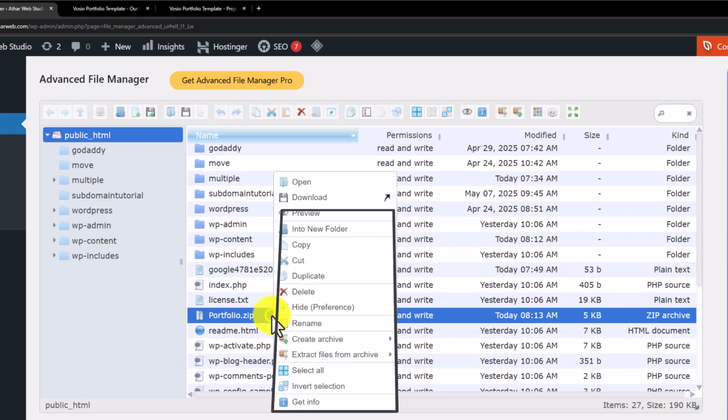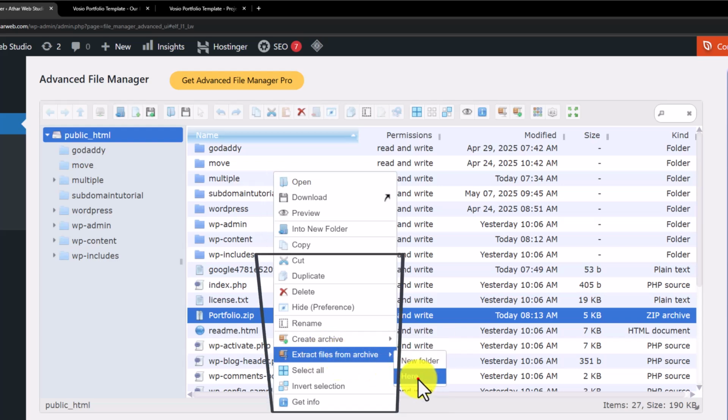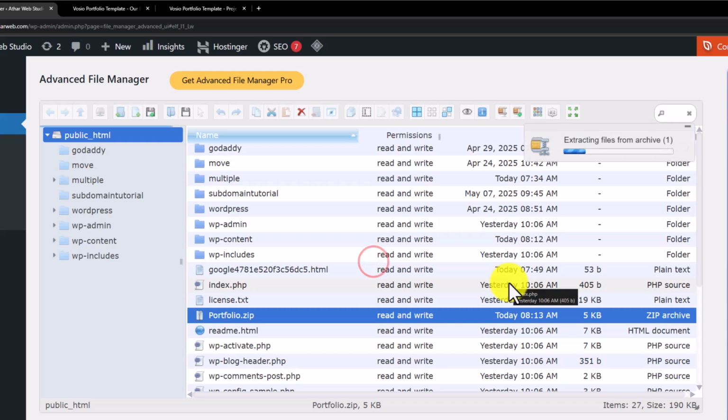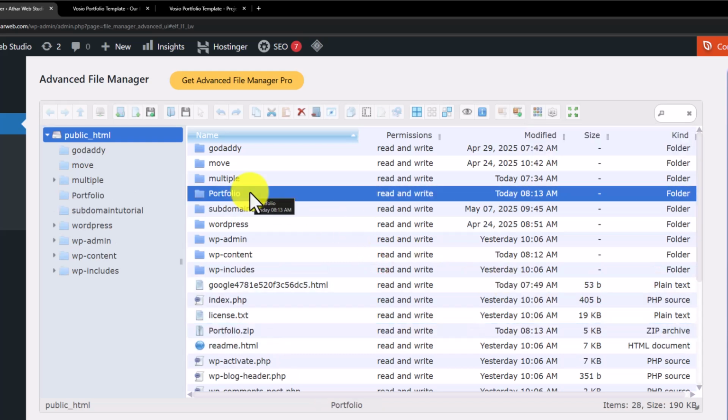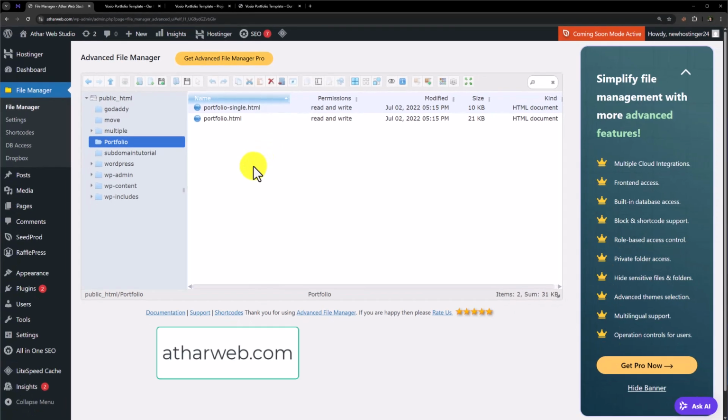Now we are going to right click on it and then click on extract file from archive and select here. Click on yes from here. And here is the portfolio folder that we have just extracted. And after that if I go to my website name /portfolio, this folder will show up and all of these files will start working.